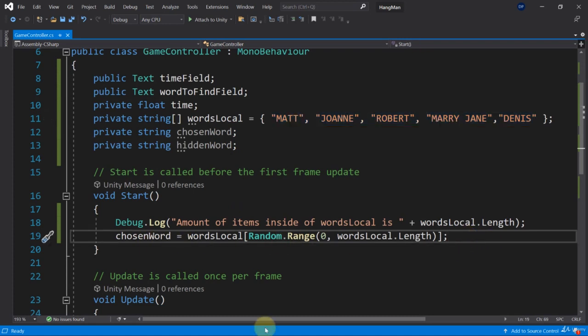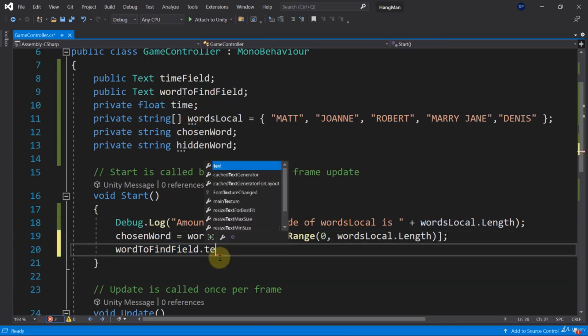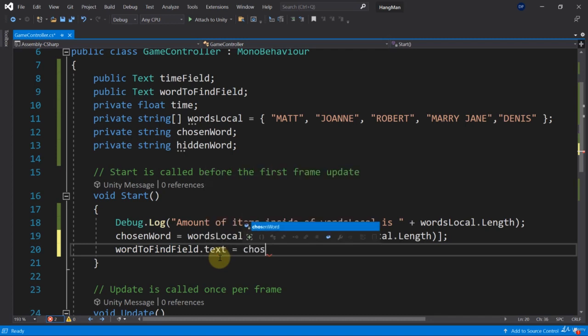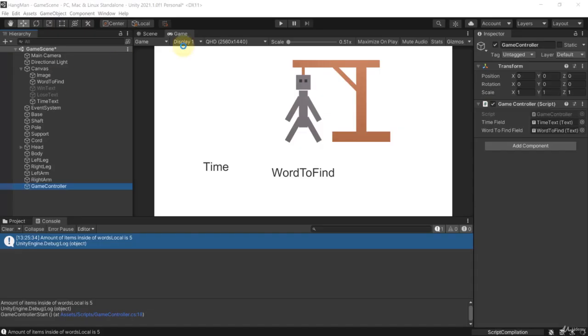Now, of course, we can go ahead and just say, okay, at the beginning of the game, we're going to assign the word to find field, and we're assigning its text the chosen word, like so. This will now give us the chosen word randomly out of those items. So let's save this real quick and go back to Unity and run the game.